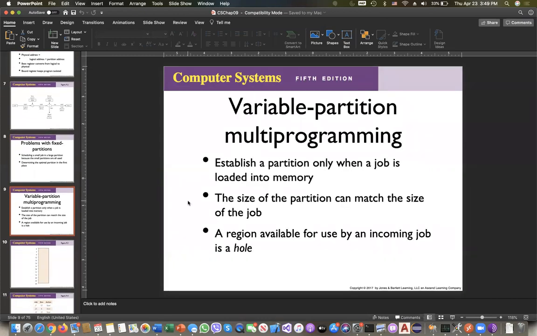So the alternative will be variable size partitioning. Depending on the program, depending on the process, you have a different size of partition allocated for each operating process. So you establish a partition only when the job is loaded into memory. The size of the partition can match the size of the job. Depending on the size of the job, which depends on the requirement, you change the size.